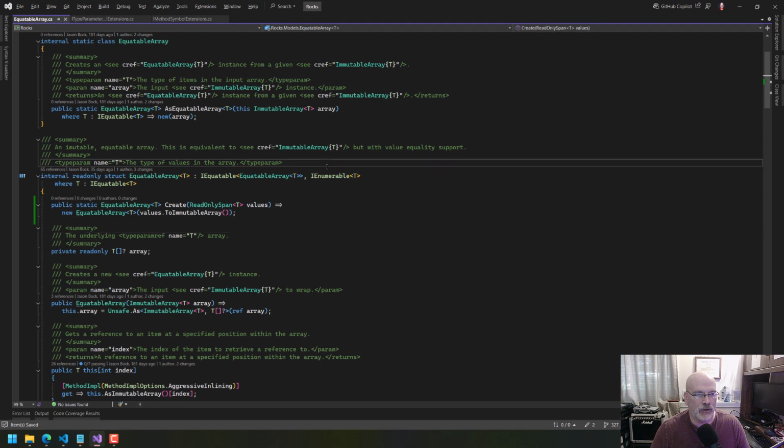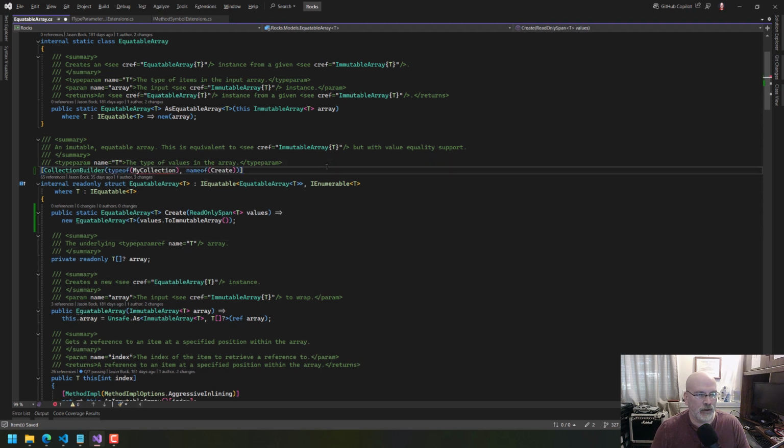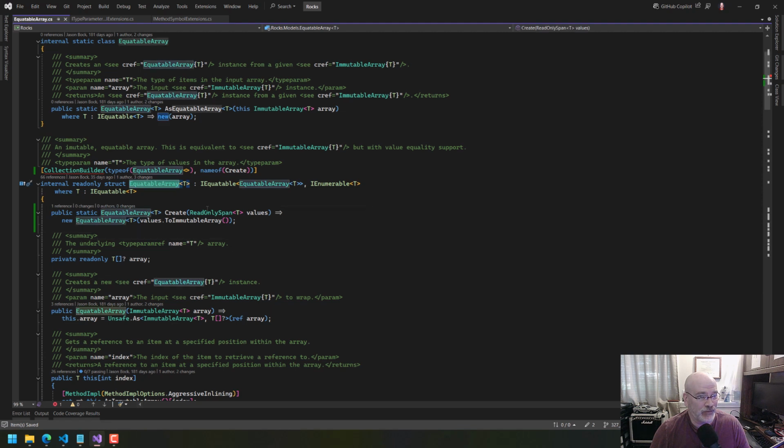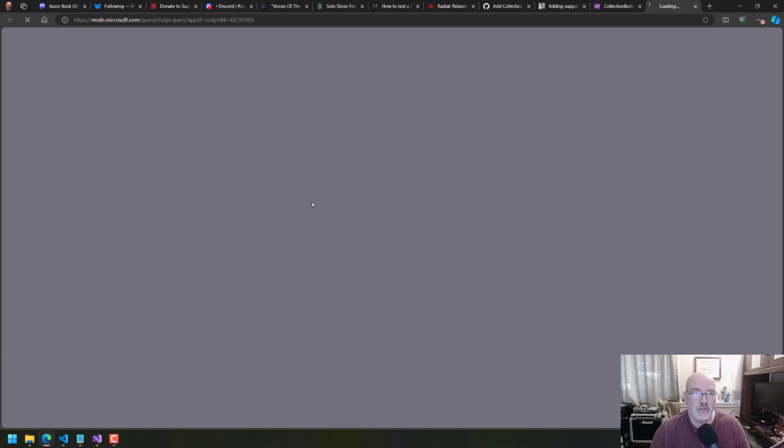This now, if we put that there and we say type of equatable array and name of create, what's this? The collection builder attribute type must be a non-generic class or struct. Well, shoot. That kind of shoots our whole idea in the water here, doesn't it? Must be a non-generic class or a struct, which it is, a struct. Hello, it is a struct. It doesn't implement these things, but we can't put collection builder on it. That's interesting.